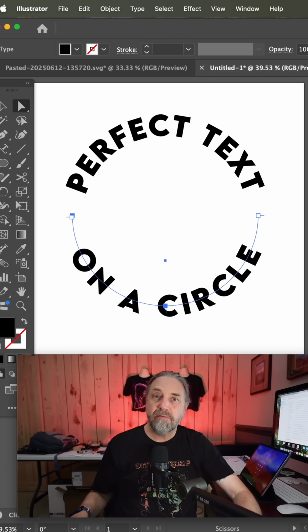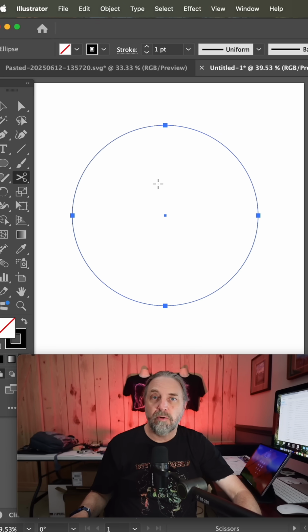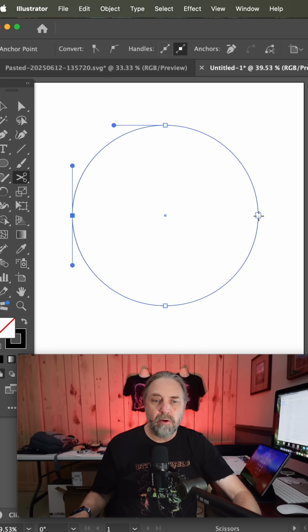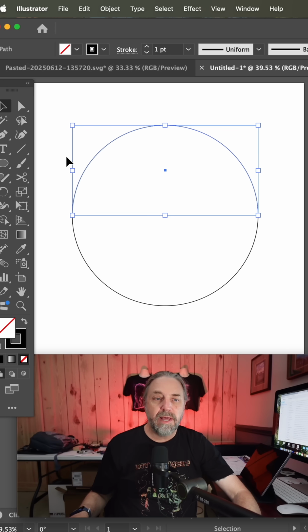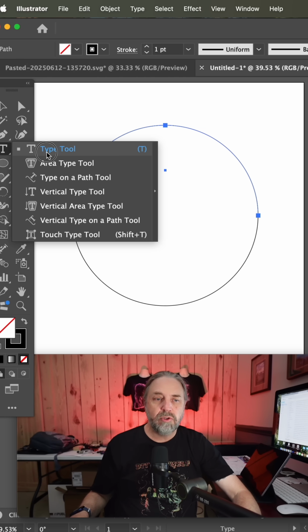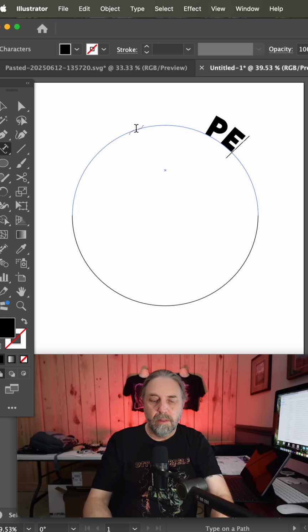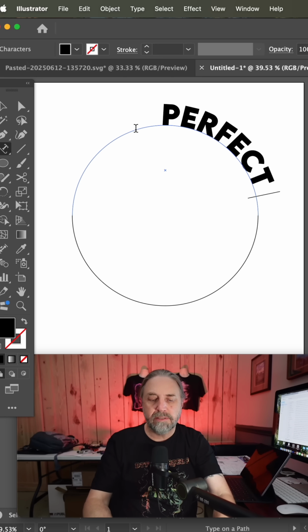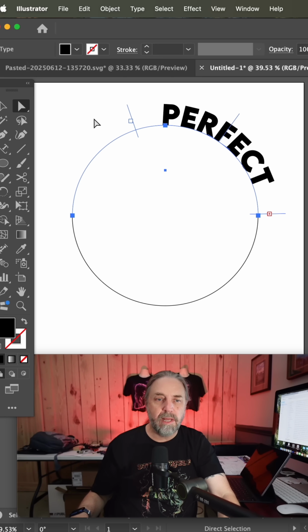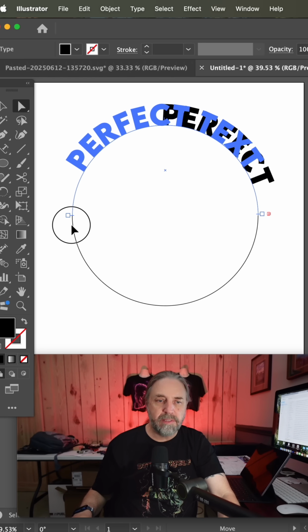The best method for making text on a circle is you want to start with the scissors tool and make a cut here and on this point. Now select the upper half and go to the type on a path tool and click on the line. Now type out your text, grab the direct selection tool and drag this down to here.